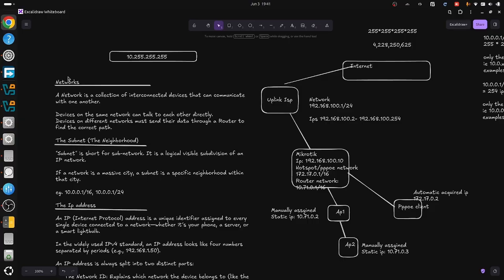Now, under networks, we have subnets. A subnet is like a neighborhood. It is a logical and visible subdivision of an IP network. If a network is a massive city, a subnet is a specific neighborhood within that city. For example, here in this MikroTik, we have multiple IP subnets.